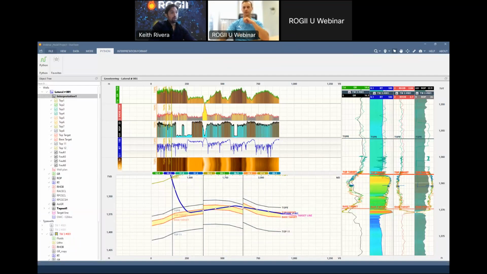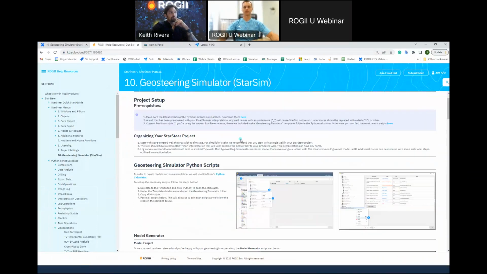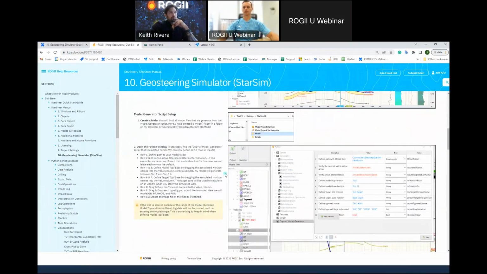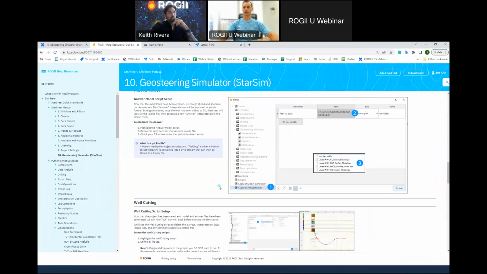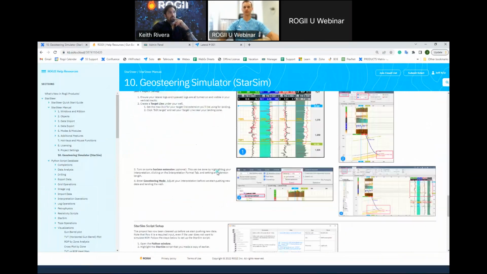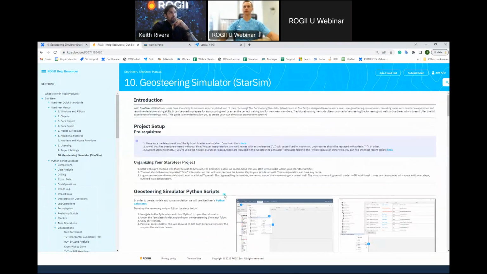All right, and of course, if you want to skip this video, if you're watching it later, we do have a resource here on the KB. You can find it under the StarSteer manual. Under Geosteering Simulator, I basically have it all written here step by step. It goes through each script. You can follow along. I have an example here. It's actually the same example I'm about to show you. So feel free to use both resources and develop one with your own data.